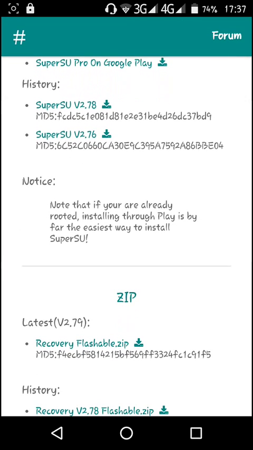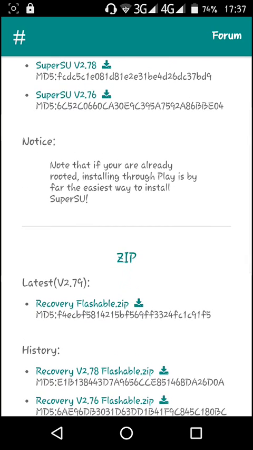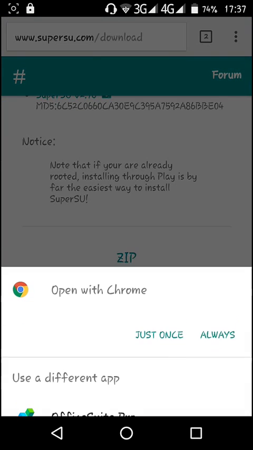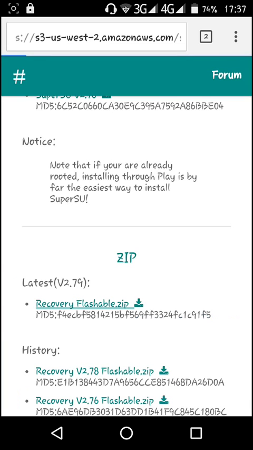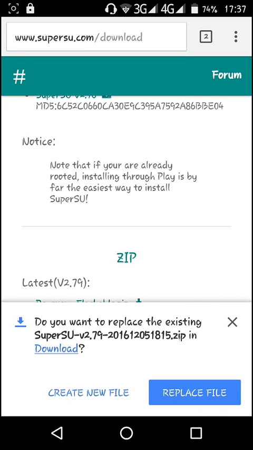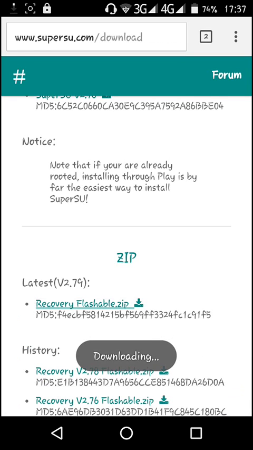If you've got TWRP installed for your Android 6.0 or Marshmallow, then you want to click on the zip, because you're going to install the zip. So once we install this, let's just replace this file. You're going to have to boot your phone off and then boot into TWRP. So after this downloads, I'm just going to boot into TWRP.